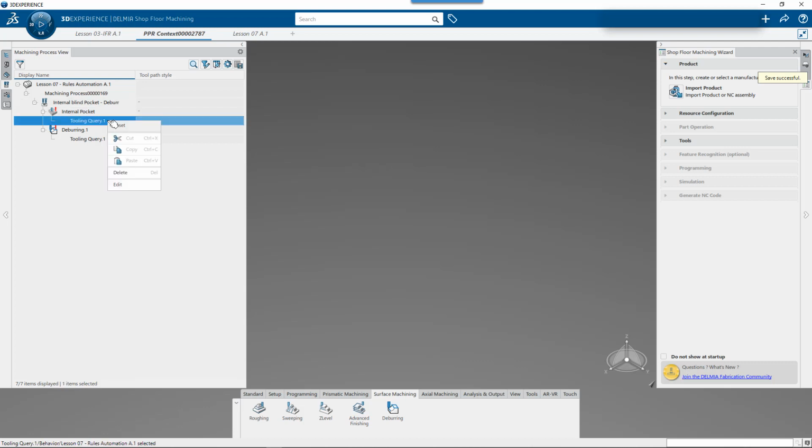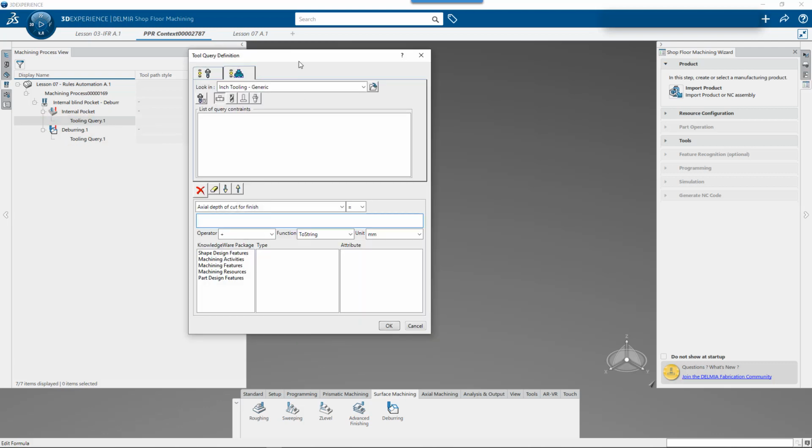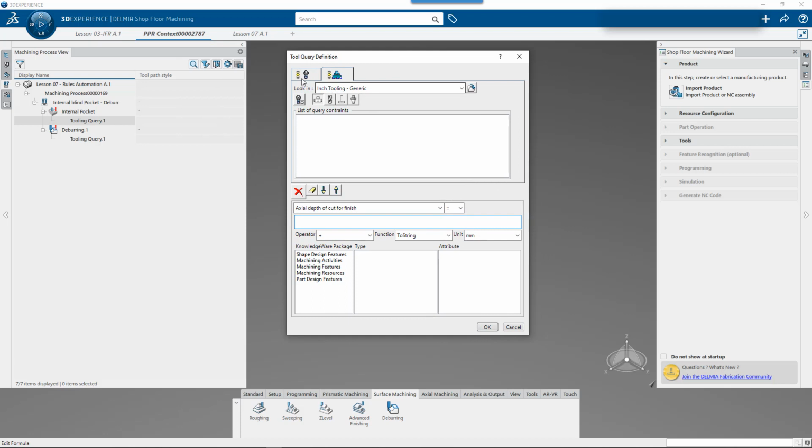So one of the things we can do is there's a tool query. So if I open up the tool query, I can tell it, hey, when you find this pocket in this geometry, I want you to query my catalogs. And in lesson 5, we talk about catalogs. And I have one called inch tooling generic. I want to do a query, and I want to use an end mill and a tool assembly. So I want a regular end mill, tool assembly.